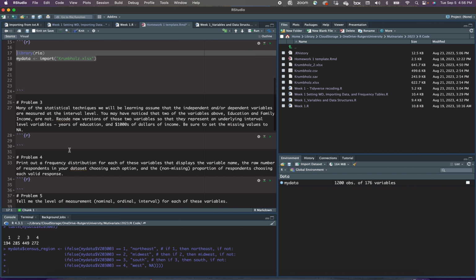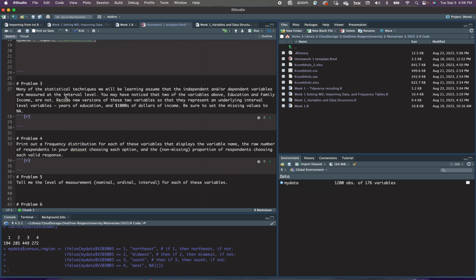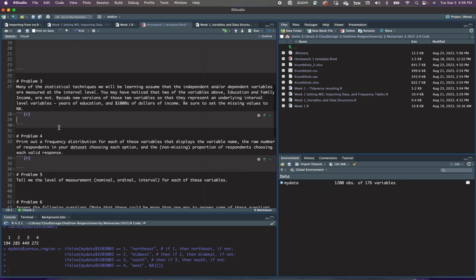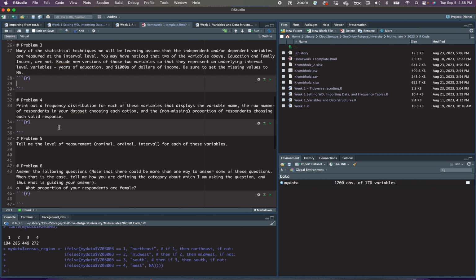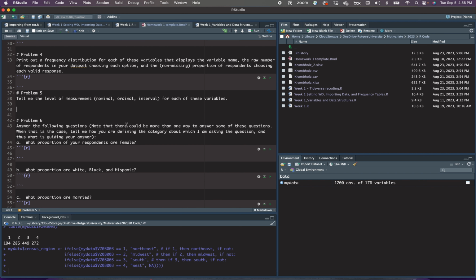So once you get down, and you see I have these separated out, problem 3 requires some more coding, so there's an R chunk here. There's another code chunk after problem 4. Problem 5 is just asking for levels of measurement for each of your variables. So this just requires some text. Text entry, no coding, so no code chunk.